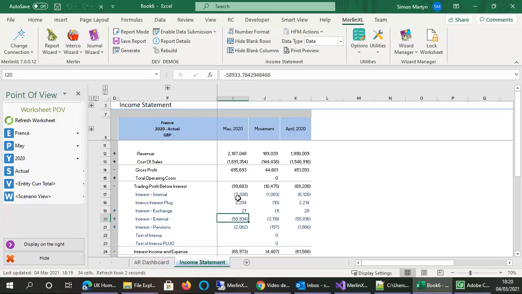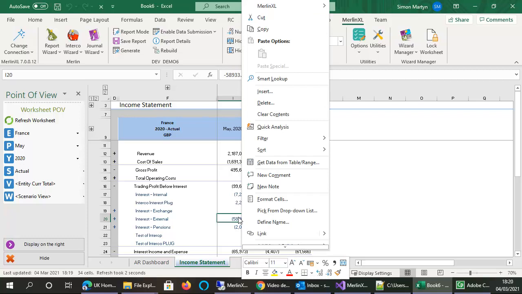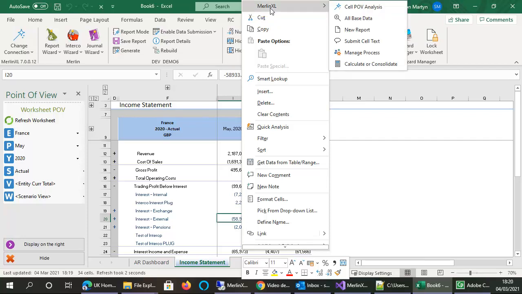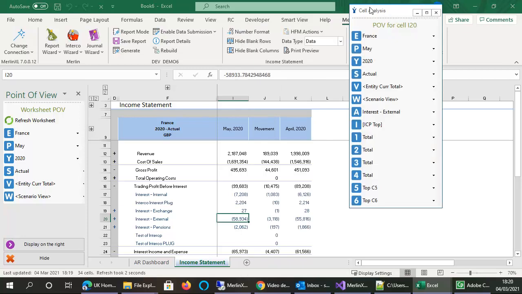In addition to double-click to drill down, MerlinXL also provides additional analysis functionality on the right-click button. When you right-click on a data cell in a MerlinXL report, at the top of the context menu there is an additional MerlinXL option, which has a sub-menu of additional analysis features. The top one being the Cell POV analysis, which when selected displays the point of view of the active cell, which can be a useful double check, particularly as often the custom dimensions are hidden.